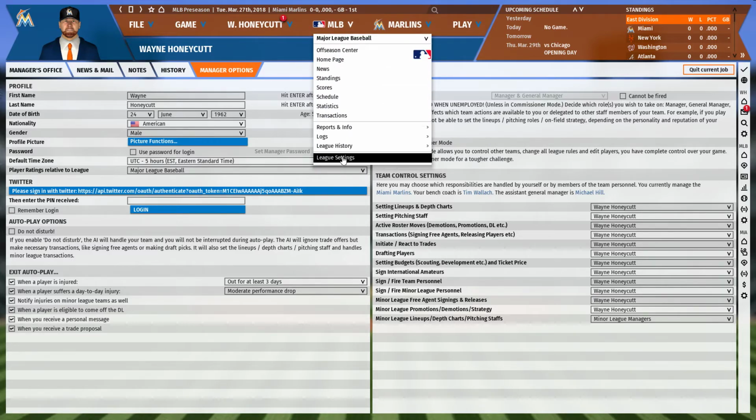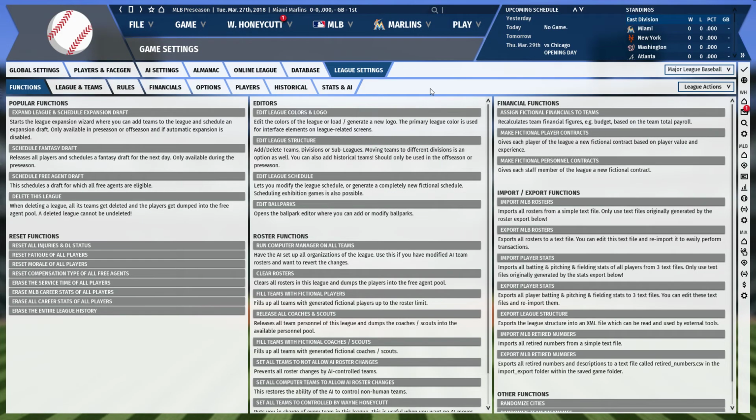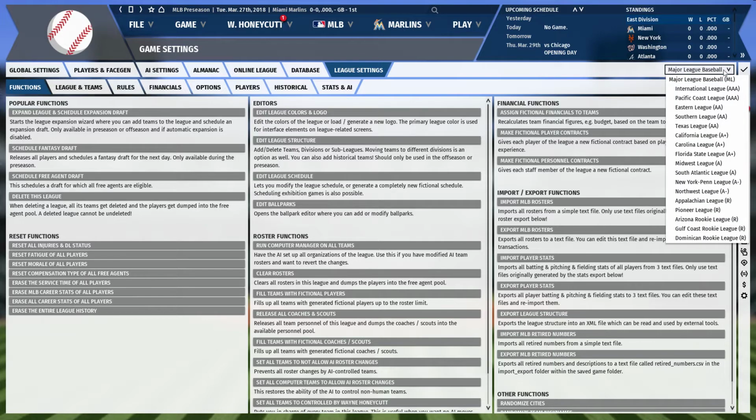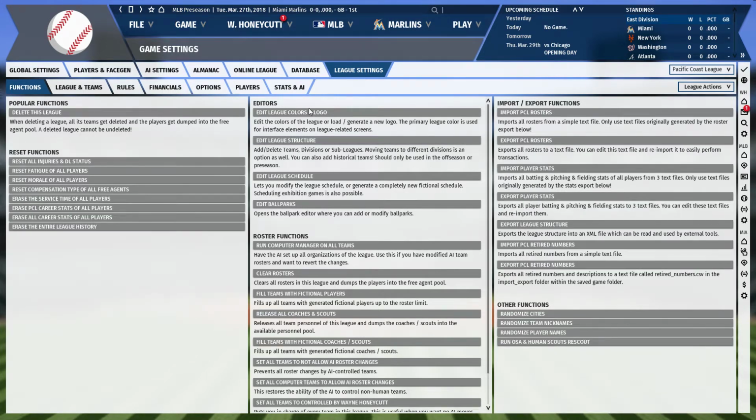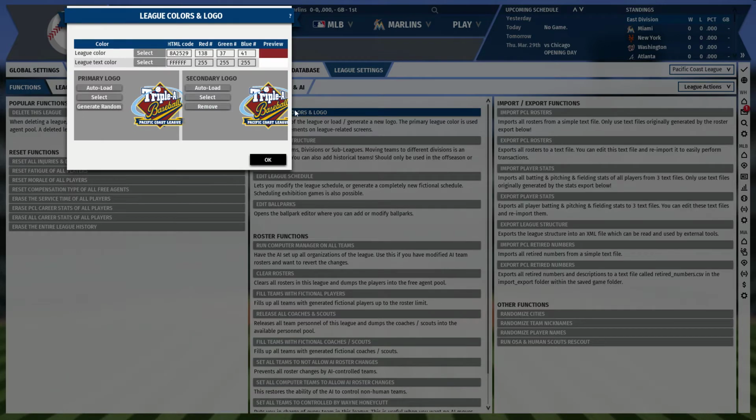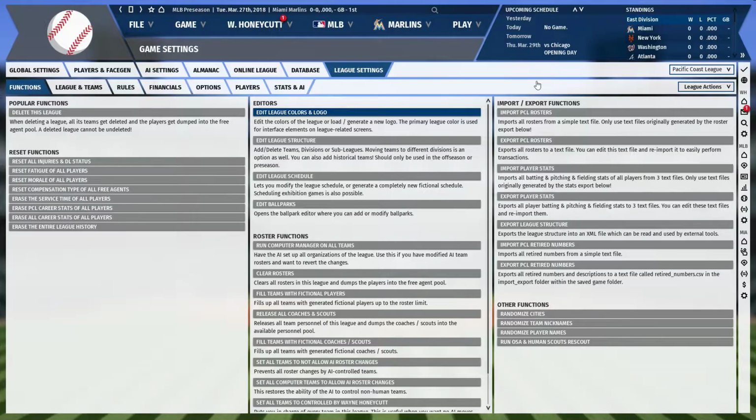found under the MLB menu. From the main league settings page, you've got the functions tab, and most of the functions that I normally use are usually under editors. So if I want to change a logo for a particular league, and you can change the leagues here. So right now I'm currently at Major League Baseball. If I want to go into a different league, for example Pacific Coast, and I want to change the logo for the actual league, this is where I go. You make your changes and then you move on.